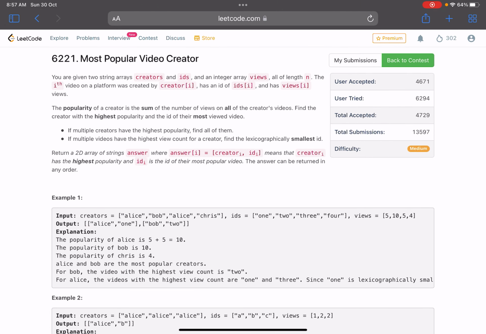Let's first see what the problem statement says. The problem name is most popular video creator. The problem statement says that you are given two string arrays, creators and IDs, and an integer array views. Now all these three arrays are of length n. The ith video on a platform was created by creator[i], having an ID of ids[i], and it has views which is represented by views[i].